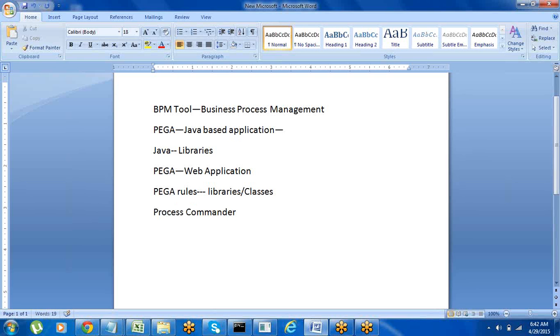There is one thing called Process Commander, which is a store. In order to store all the Pega rules in the Pega tool, Process Commander is some storage engine or storage memory that will be inbuilt in the Pega tool. So we used to call it Process Commander.